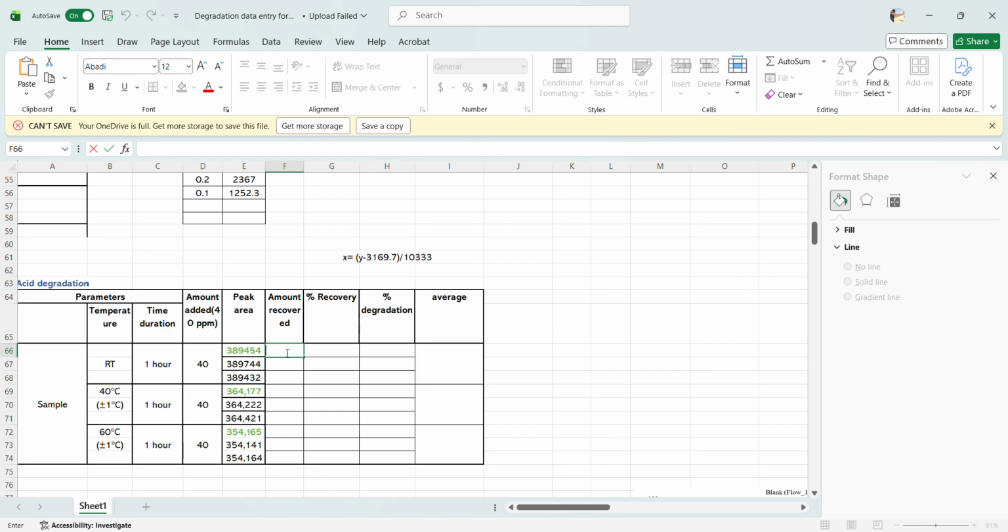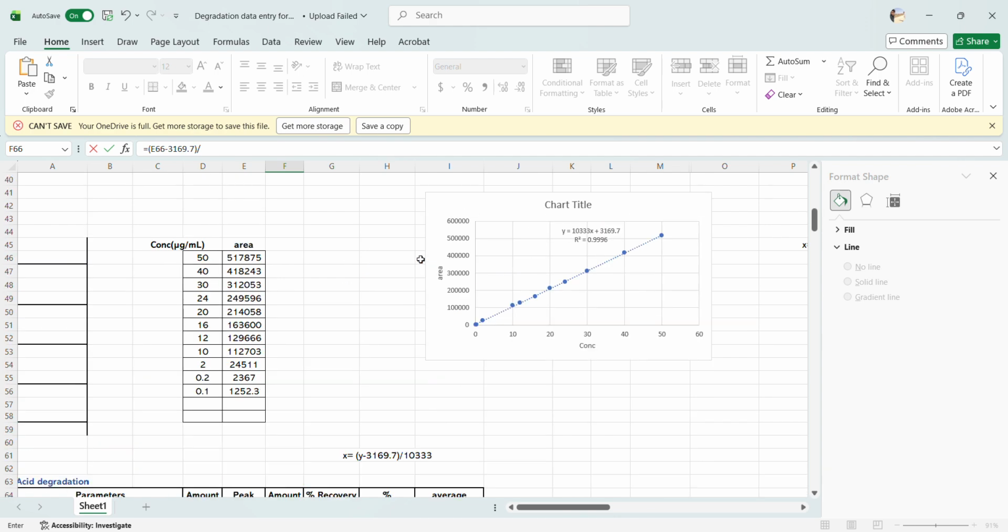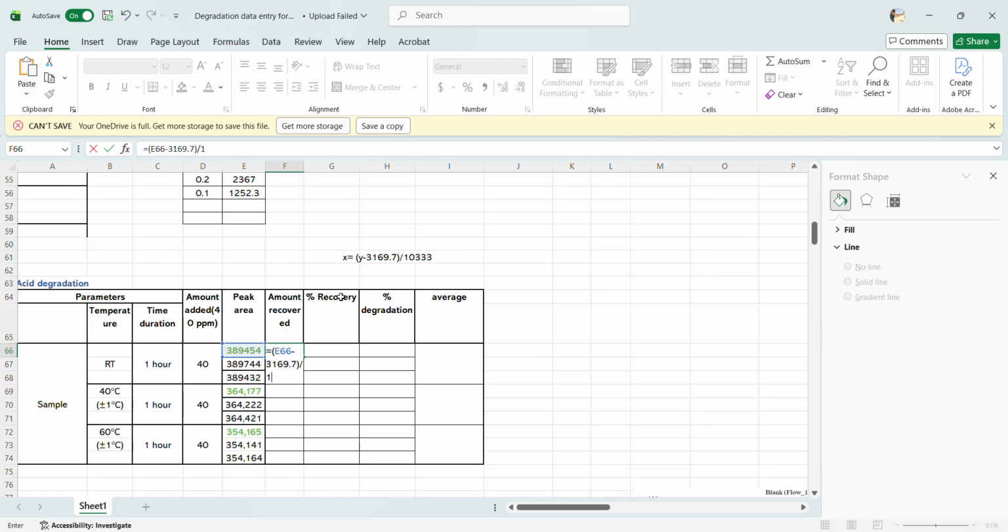So how will we check the amount recovered? First of all it is equal to, then the y value, we'll put the y value here. Then minus this value 3169.7, bracket closed, divided by the intercept, 10333. We got the value from the axis. So the amount recovered is 37. You can see we have added 40 and we are getting 37.